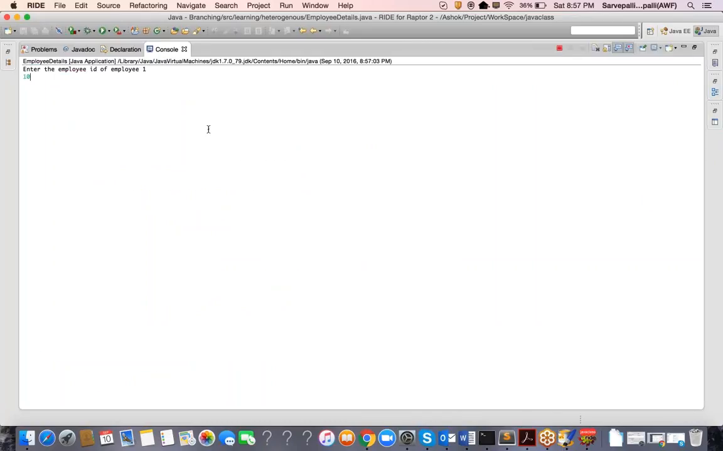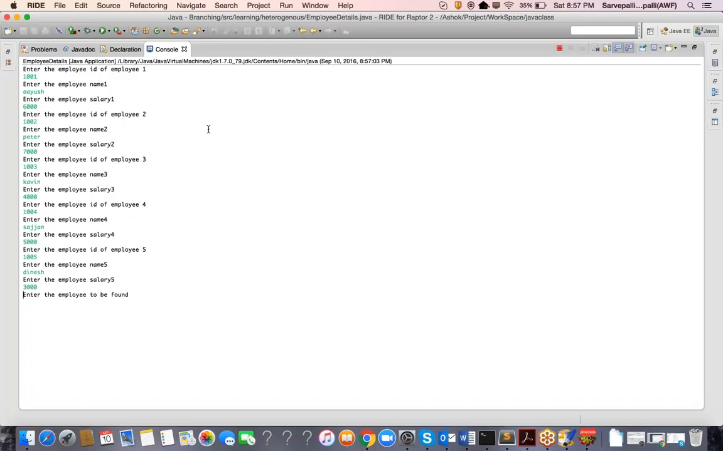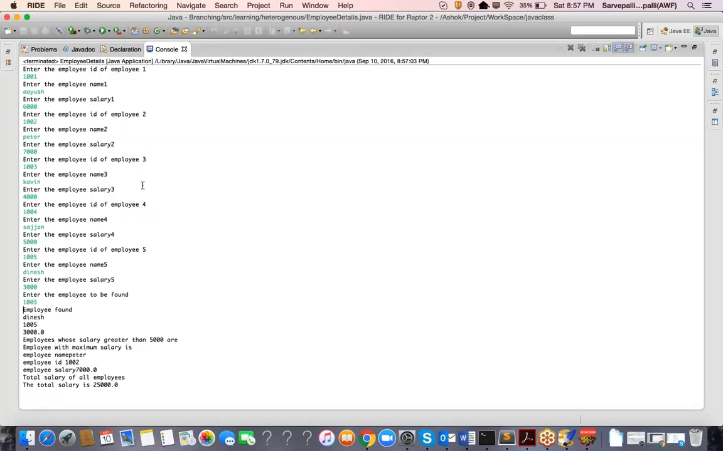Yeah, enter the employee ID 1001, name Ayush, employee salary 6000. Enter the employee ID 1002, employee name Peter, salary 7000. Enter the employee ID 1003, name Kevin, employee salary 4000. Enter the employee ID 1004, Sajan, employee salary 5000 exactly. Enter the employee ID 1005, employee name Dinesh, employee salary 3000. Okay, enter the employee to be found, because the program is step by step, right? That also it is asking. Let me enter 1005. Yeah, see here all the details.